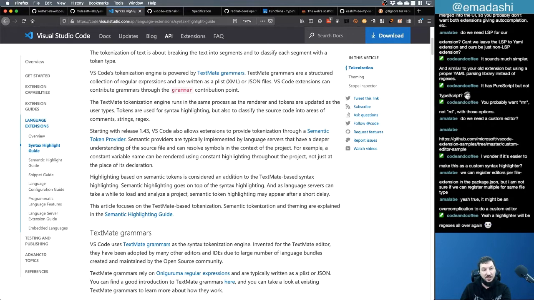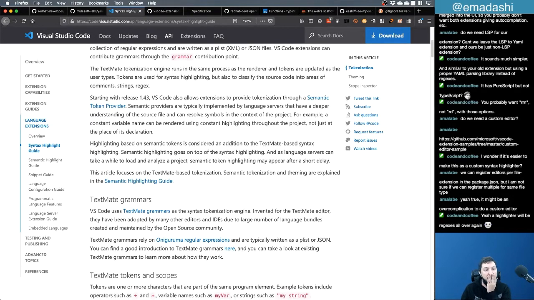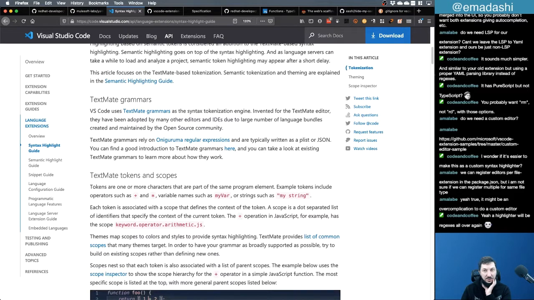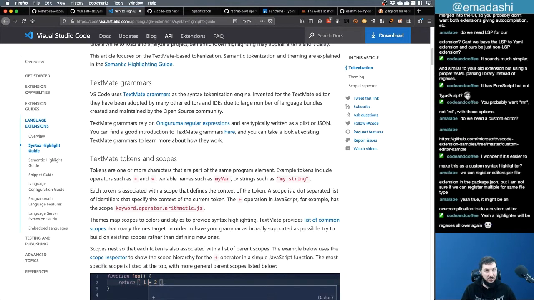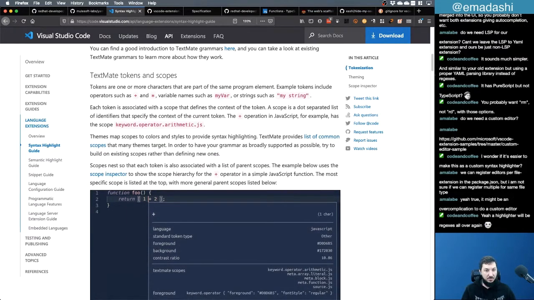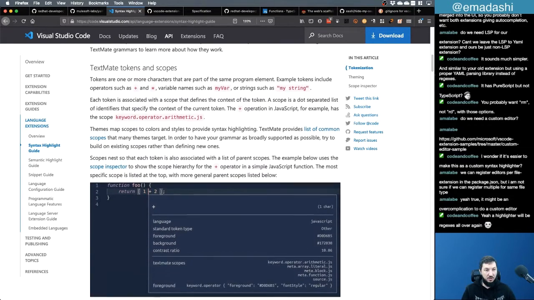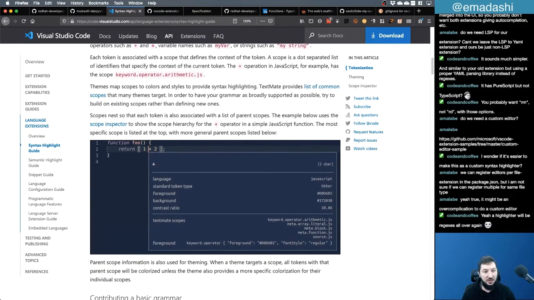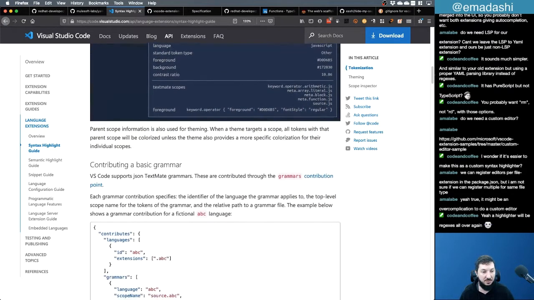They are written as plist files. Extensions can contribute grammars. Highlighting based on semantic tokens is an addition to TextMate. Visual Studio Code uses TextMate grammars as the syntax tokenization engine. Token scope. Tokens are one or more characters that are part of the same program element. Example tokens included. Yeah, I don't know if I want to go in that direction.